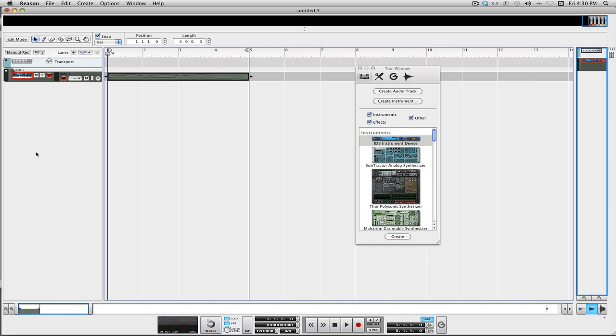There's really not much more to it. That's recording MIDI in Reason 6. It couldn't be simpler.